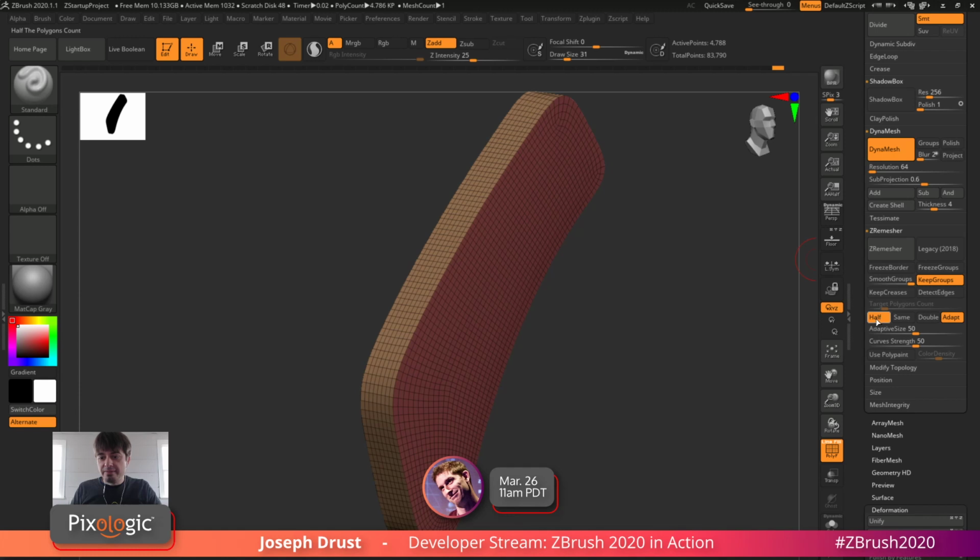So I'm going to come over here and now I'm going to select Half right here. And this is still in the ZRemesher area. And what Half is going to do is give me half of the polygons that I currently have when I perform the next ZRemesh. So I'll do my first one with Adaptive, which was at that 5,000 polygons. And so it gave me about 5,000 points. And now I want to cut it down even more.